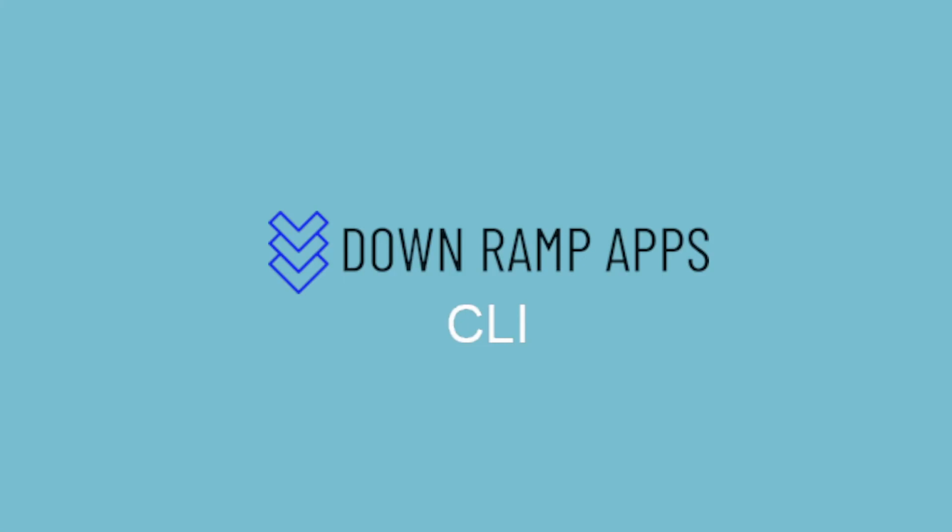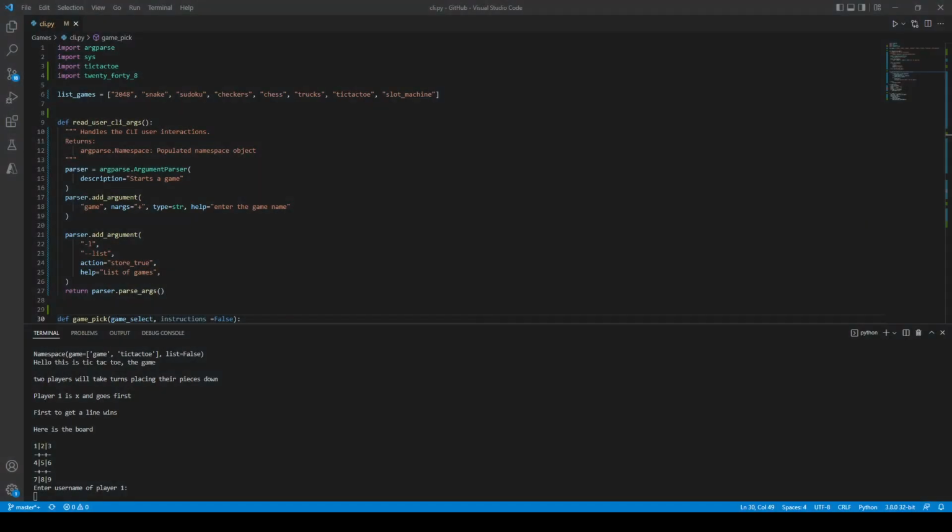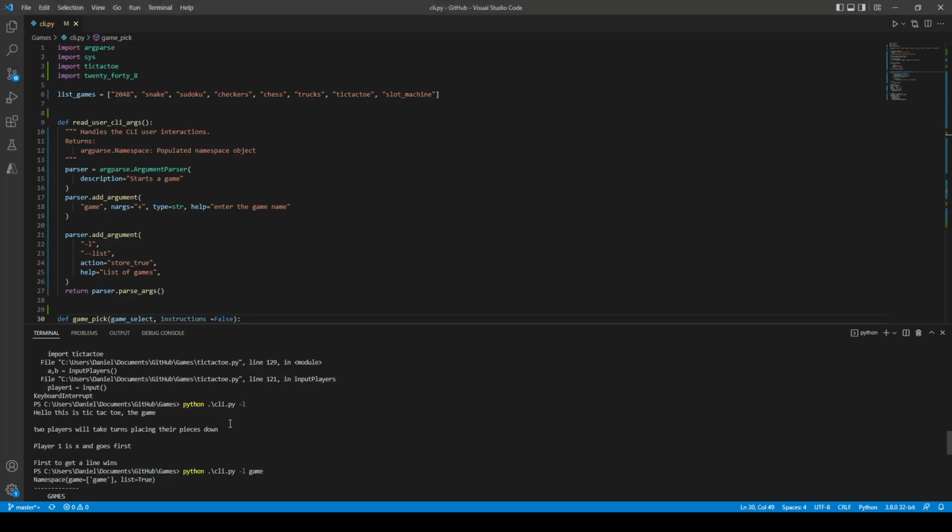Hello, I made a CLI. For those of you who don't know, a CLI stands for Command Line Interface. That's just when you type things into the terminal and it gives you information back. So, just for a quick look.